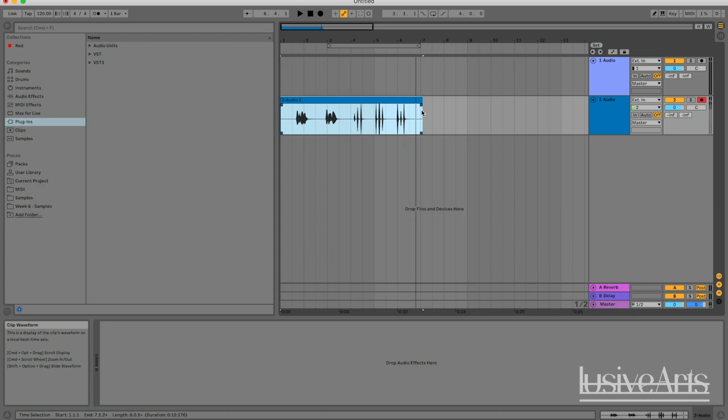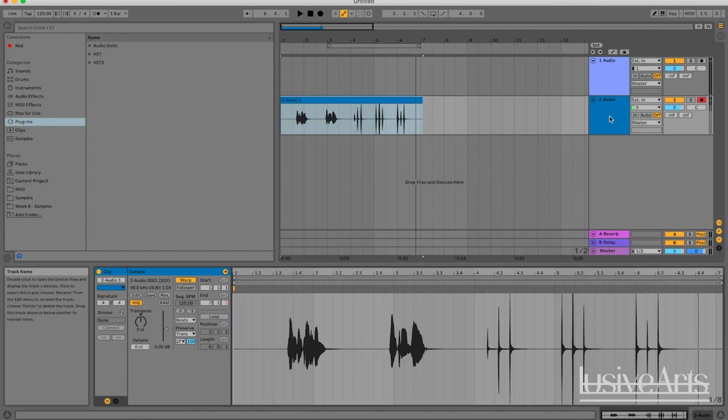And there you go. You got your recorded sound in Ableton. So now you can turn this into anything you want. Because it's an audio file in here now, we can put it in a sampler, we can add effects to it, we can warp it, distort it, pitch it, whatever we want to do.